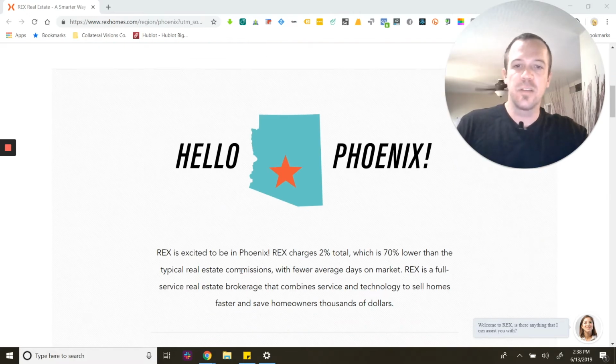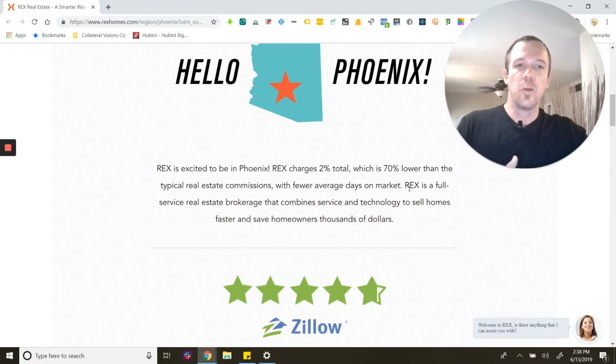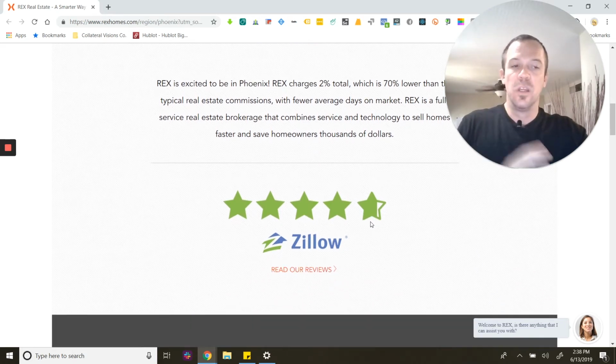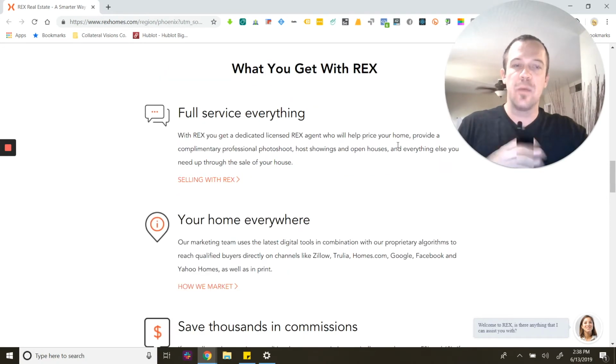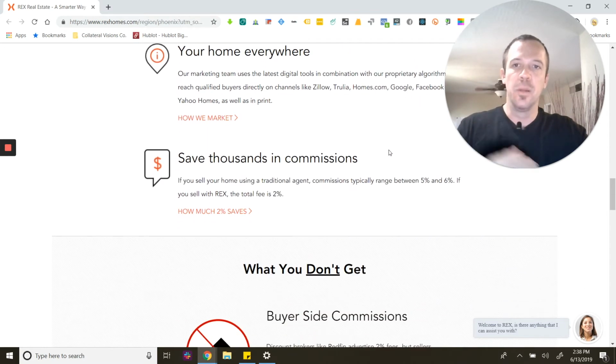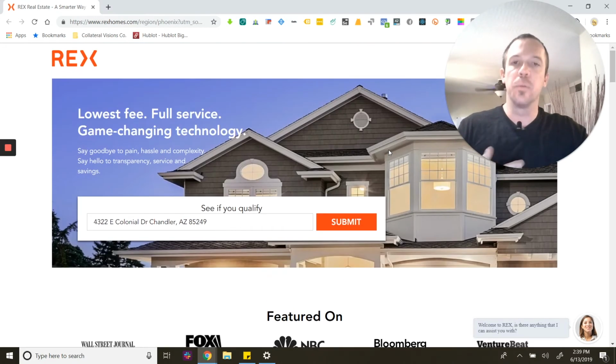Hello, Phoenix. Rex is excited to be in Phoenix. Rex charges 2% total, which is 70% lower than typical real estate commissions, right? So right there, they're exposing the value props. They're creating additional value as you read along. Rex is a full service real estate brokerage that combines services and technology to sell homes faster and save homeowners thousands of dollars. Oh, you mean I only have to deal with one person? I'm not going to have to deal with a couple different ones? Okay, cool. Save thousands on commissions. As you go down this, they're building that additional value prop to make you comfortable with their services, but also give you more information on how they work, what their processes are, where their value points are, right?